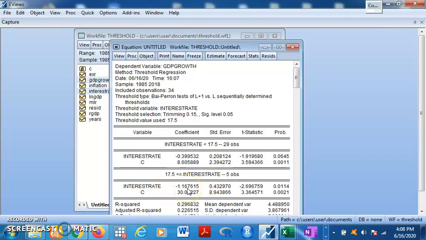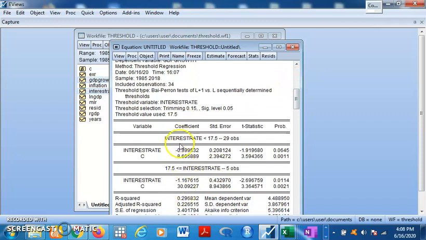So basically, it's telling us that if interest rate is low, the negative effect on economic growth is less than when it is more than 17.5%. So from this analysis, we can conclude that there's a linear relationship between interest rate and economic growth, because the two divisions of interest rate give us the same sign. You see here, when interest rate is less than 17.5%, it negatively affects economic growth, and when it is equal to or above 17.5%, it negatively affects economic growth.